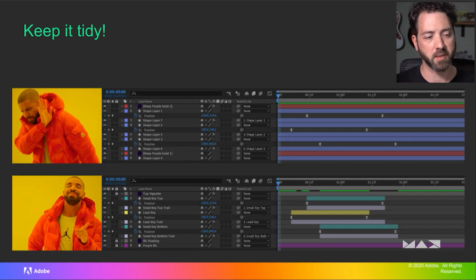So let's take a quick look at the before and after here. Now you're spending your time being creative instead of hunting through your own project.